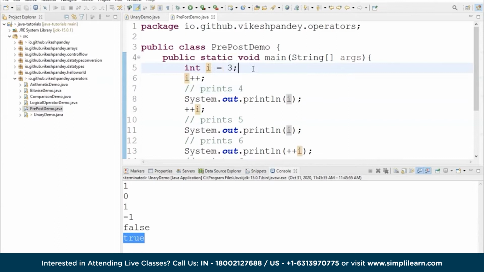So i becomes 3 here. And then I'm saying i++. As we have already seen in the unary demo example, this should increment the value of 3 to 4. So it will print 4, as expected, right? Then at line number 9, I'm putting this plus plus in front of i. Now what will happen? Now it is going to increment the value of i and then assign the value of i.